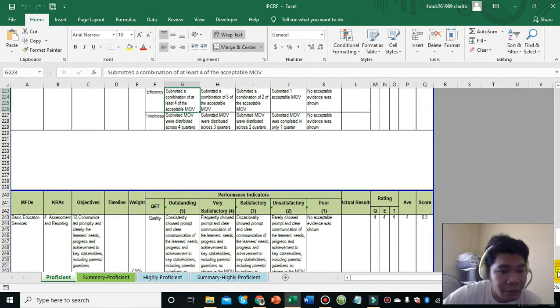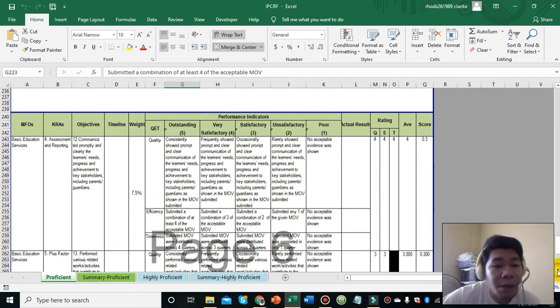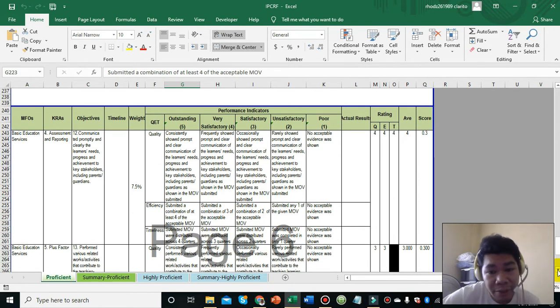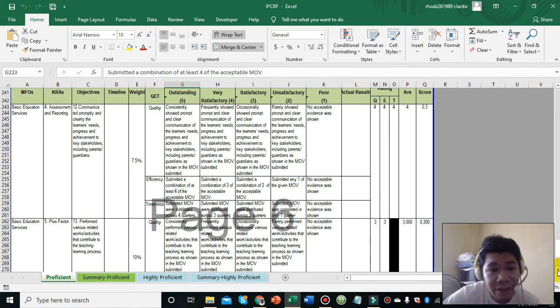So Objective 12, ang hinihingi sa atin ay communicated promptly and clearly the learner's needs, progress, and achievements to key stakeholders, including parents and guardians. So ito na yung mga mode of communication natin with the parents or guardian ng learner natin. So ano-ano yung mga MOVs na ina-accept dito sa Objective 12. We have the anecdotal record wherein it says there the need and achievement or progress of each learner.